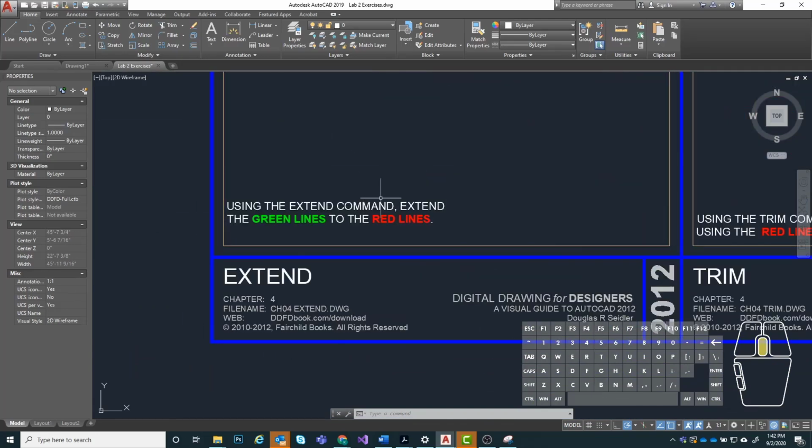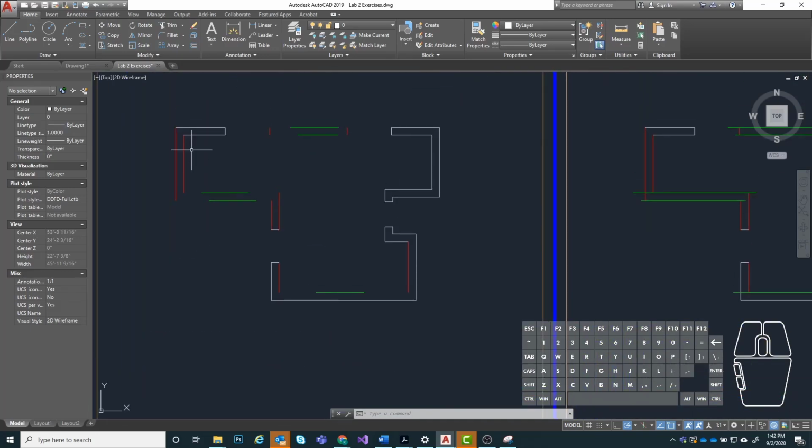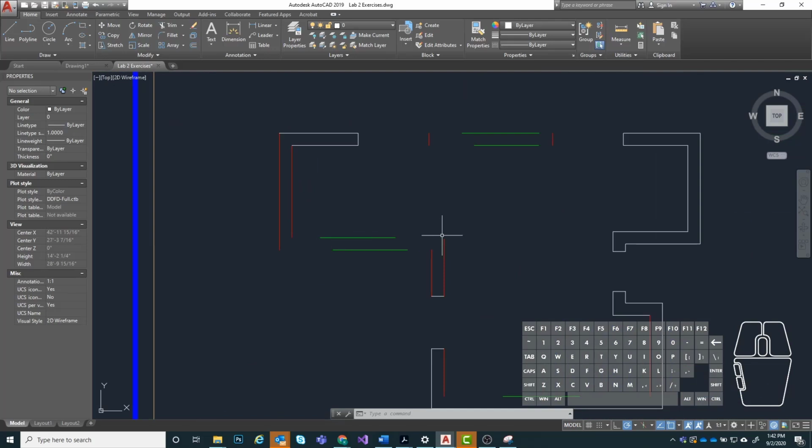Okay, extend. Using the extend command, extend the green lines to the red lines. Okay? So what we want to do here is use extend and make all these green lines intersect at the corners of these red lines. Okay? So if I type in extend, if you remember from last week, the first thing we want to do when we're using either extend or trim is establish our fence line. Okay, so our fence is the line that's either going to be our boundary for extension or trimming.